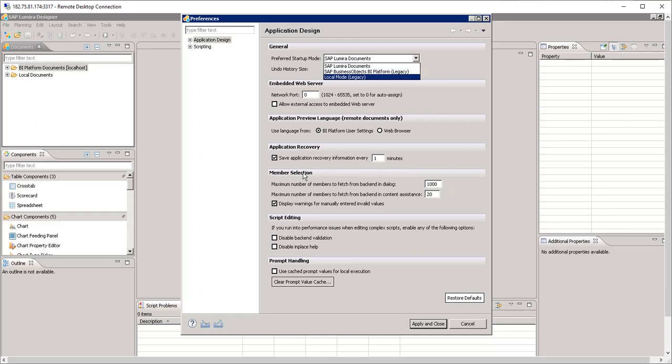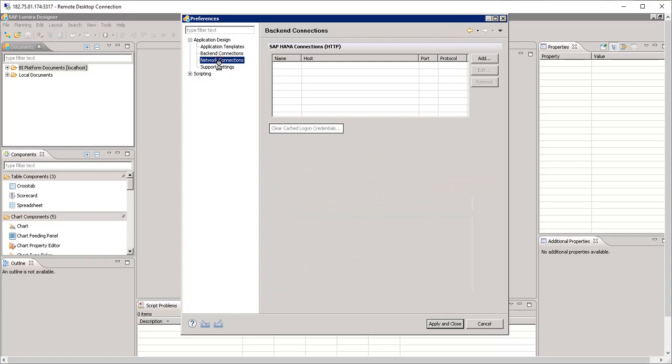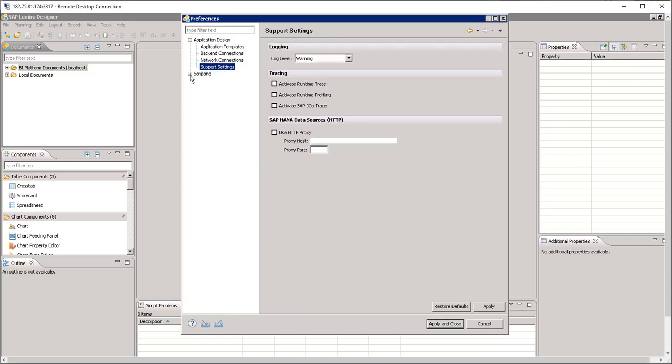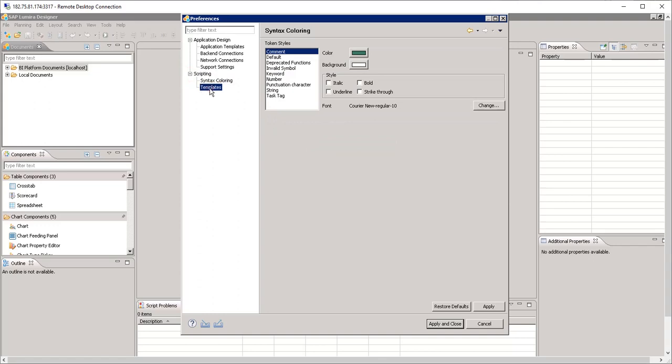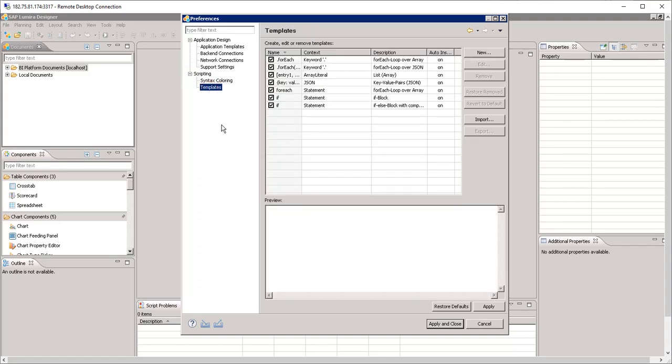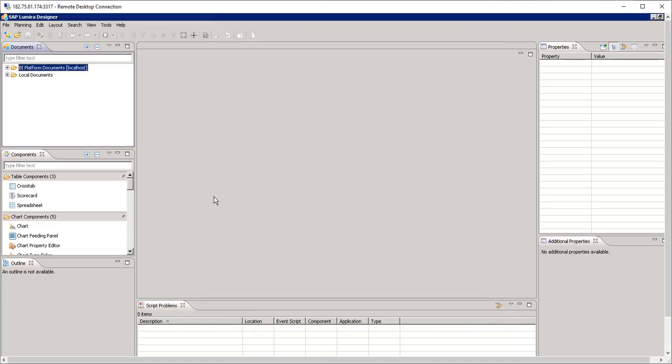There are various options as well. We will see them one by one whenever they come up, and I will explain all these details in later videos. It has different properties in application design, like application templates, backend connections, network connections, and support settings. These we will see in detail, along with syntax coloring and templates. Most of the time we don't modify any of these settings unless it is needed for some specific requirements, but generally we will not change them.